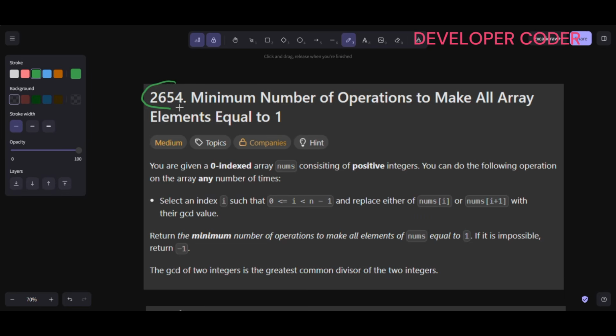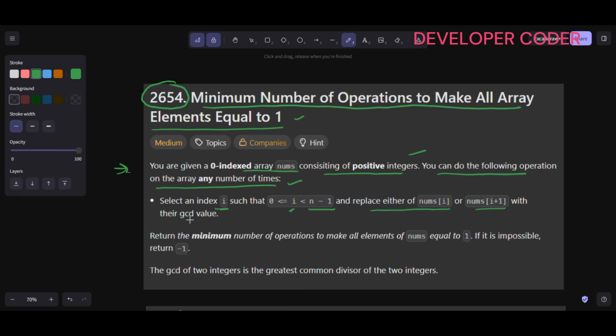Problem number 2654: Minimum number of operations to make all array elements equal to 1. In this problem you are given a 0-indexed array nums consisting of positive integers. You can do the following operation on the array any number of times. We have to select an index i such that i is greater than or equal to 0 and less than n minus 1, and we have to replace either of nums[i] or nums[i+1] with their GCD value, right? And we have to return the minimum number of operations to make all elements of nums equal to 1. If it is impossible, then in that case we have to return minus 1.